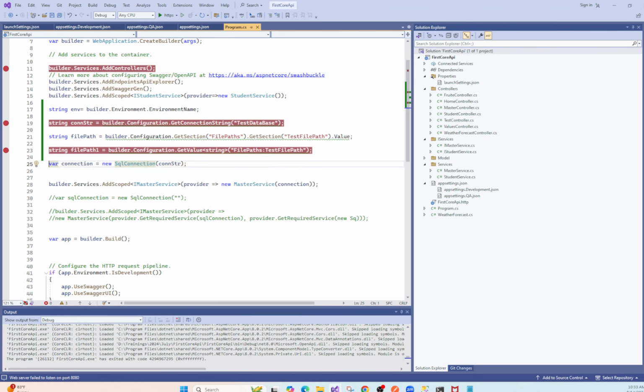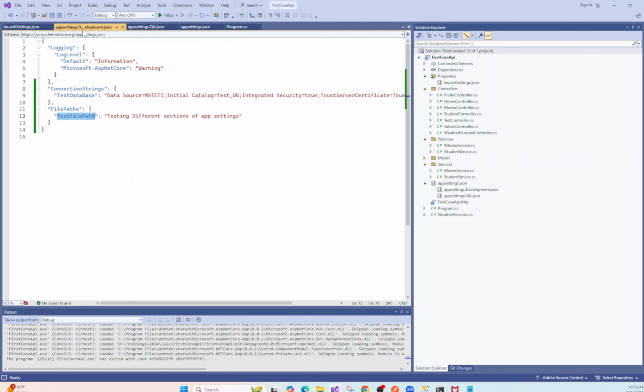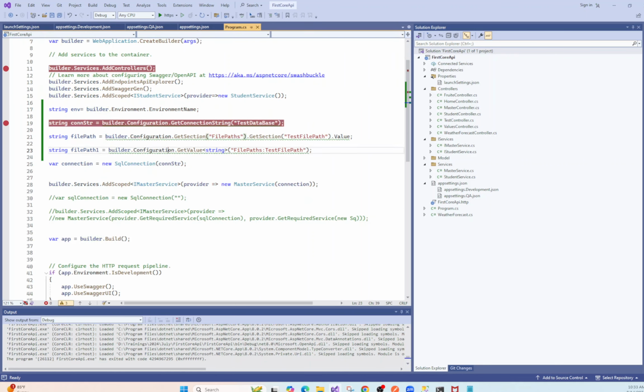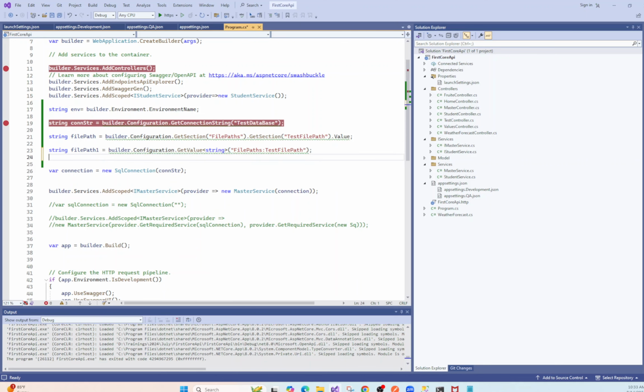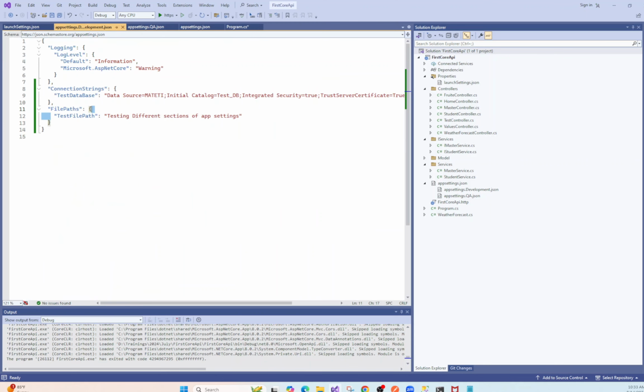Yeah, so either you can read directly or with get section. Why? Because this is the entire section, and under that you are reading this one. So if you have multiple things, then reading this will be difficult. So here it's going one level and second level. This one, you directly give the path and get the value. So let's see how this will work. So under file paths, suppose we have it like this, test file path.